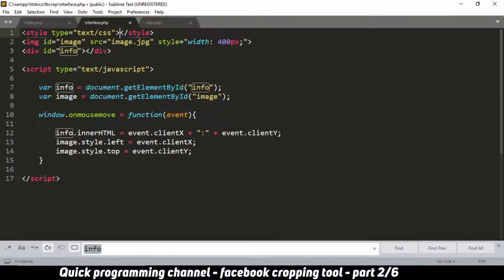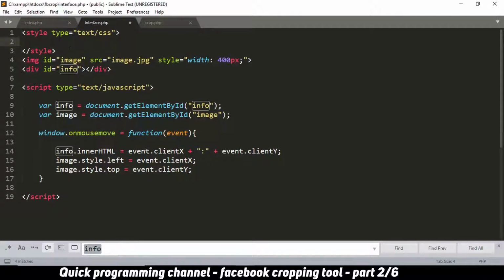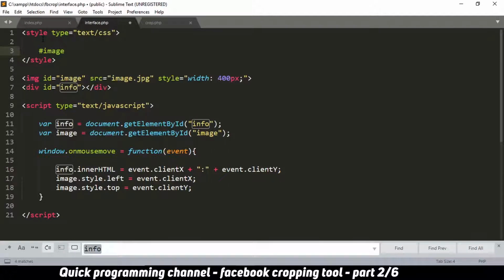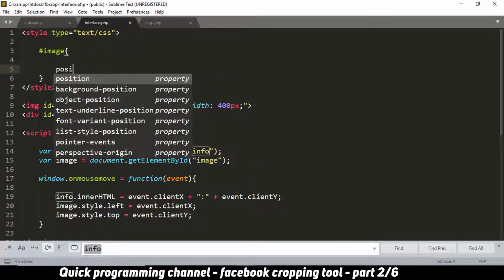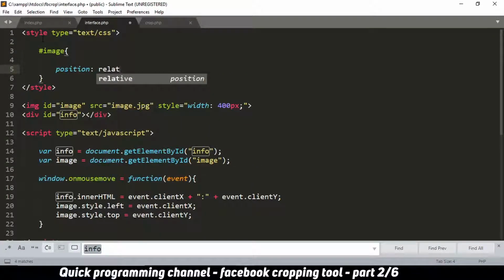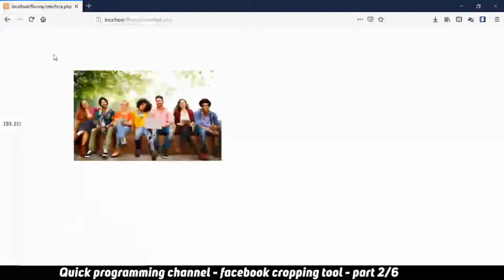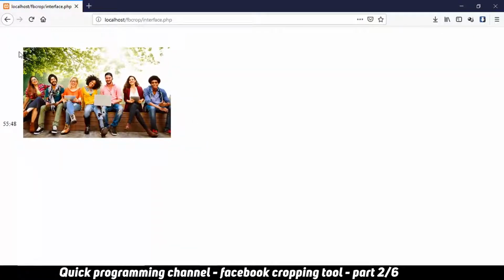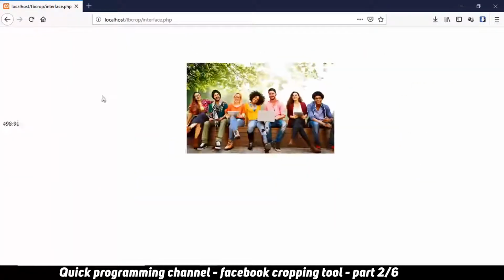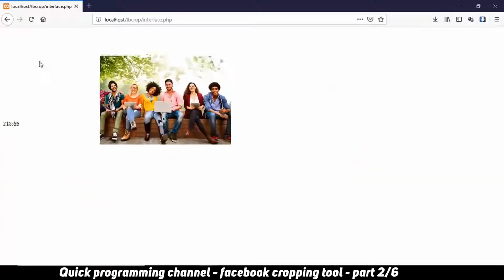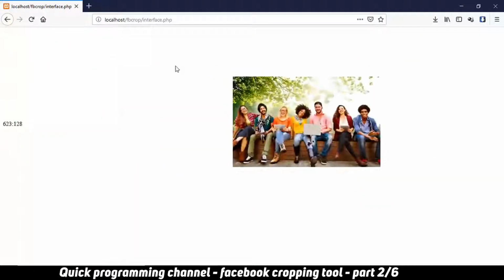Up here, let's add some styles. To start with, I'm going to add some styles for our image and say position relative. Let's see if that actually works. Let me right click, and as you can see, now since the position is relative, the left and top are actually valid in this case. So when I move the mouse, the image follows along.